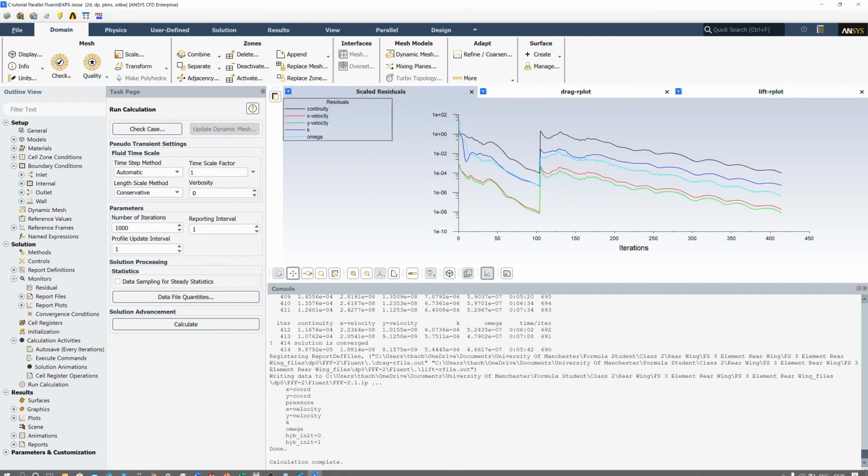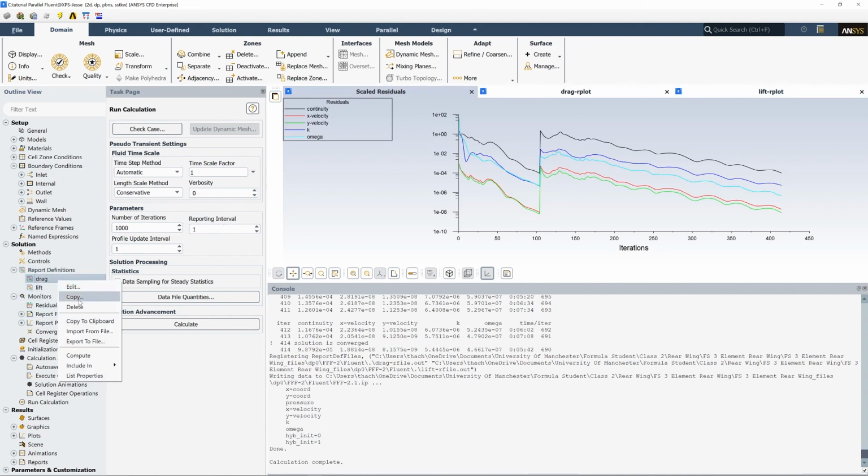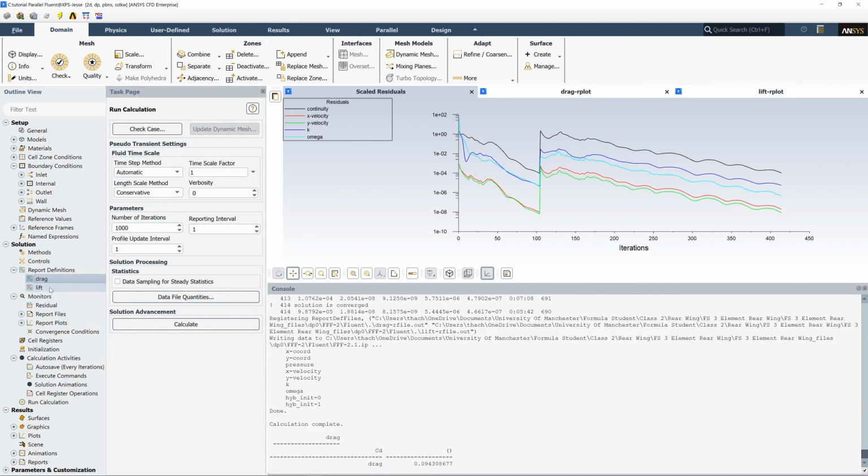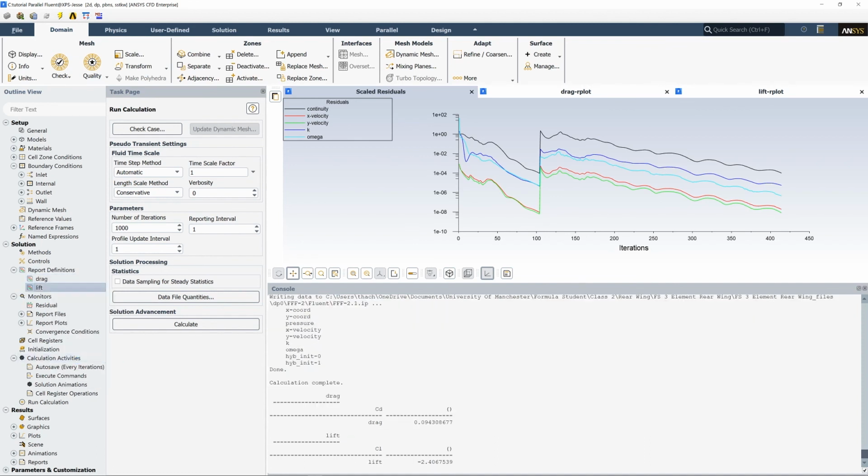So we're done. Let's compute our lift and drag. Let's get some numbers. So if I compute drag, compute lift. You can see our lift coefficient is minus 2.4, so we're producing downforce, which is good, and a reasonable amount. Our CD is 0.09, so we're not producing bucket loads of drag, which is good.